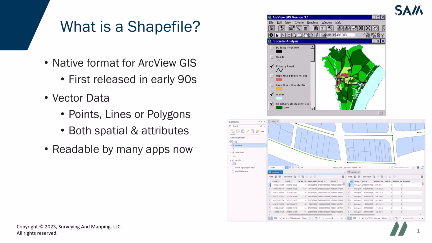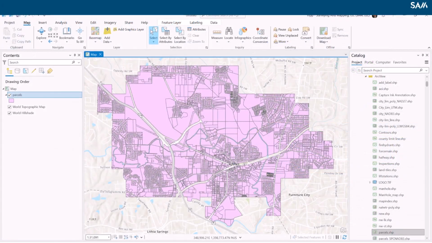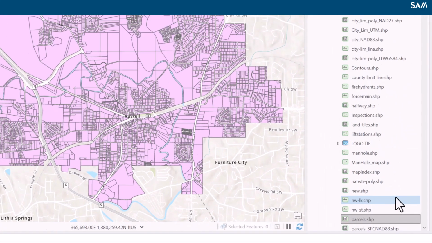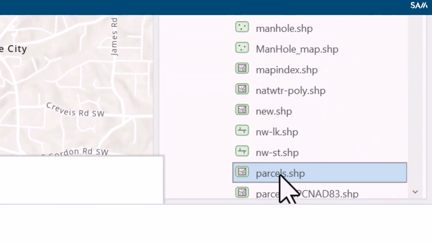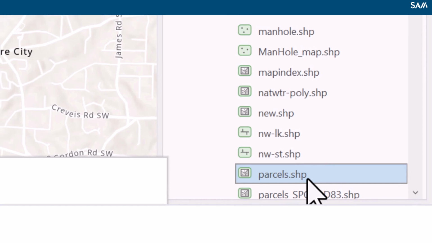Now, a single shapefile will store either points, lines, or polygons. In addition to that vector data, it also stores attributes that are associated with those features. Here we see a shapefile that's been brought into a map in Esri's ArcGIS Pro product. Here's the shapefile that you can see down here. It's the parcels shapefile, and I know that because it's showing a .shp extension. We'll talk more about file extensions associated with shapefiles a little bit later in the video.